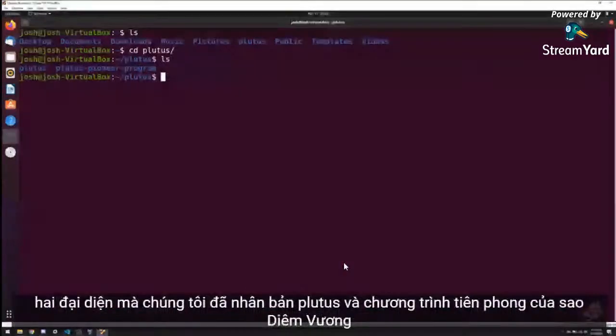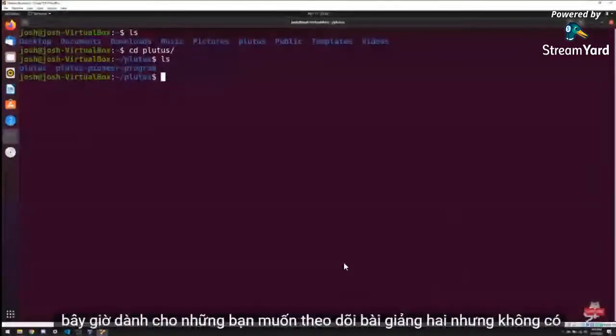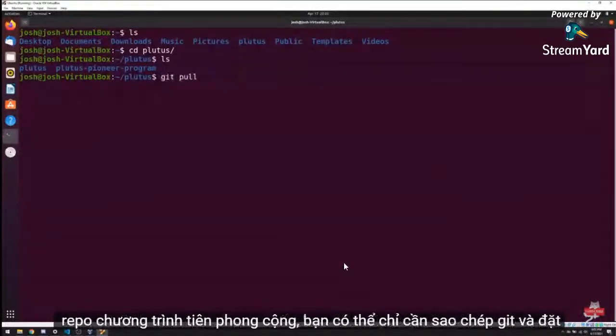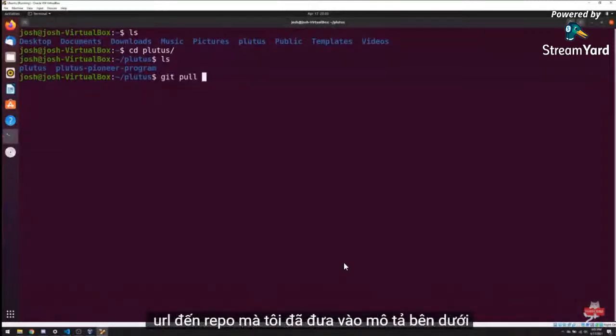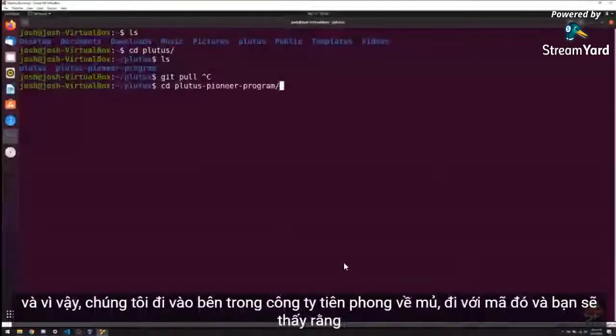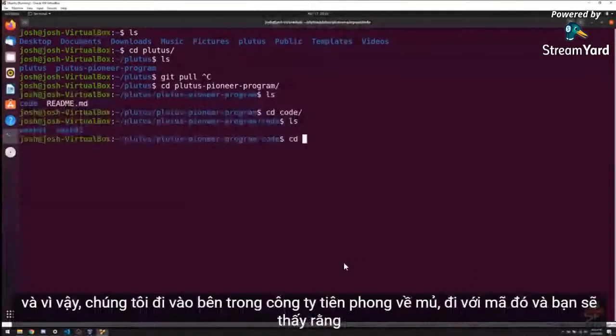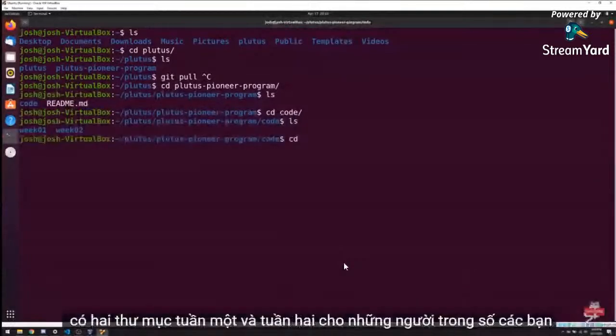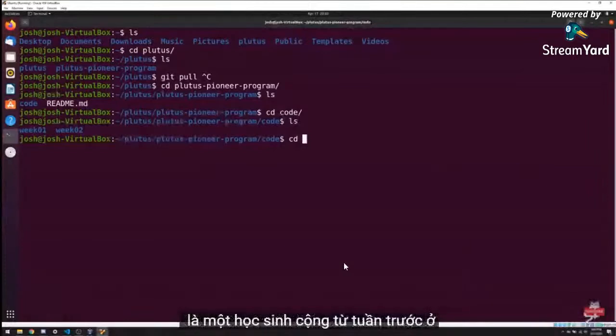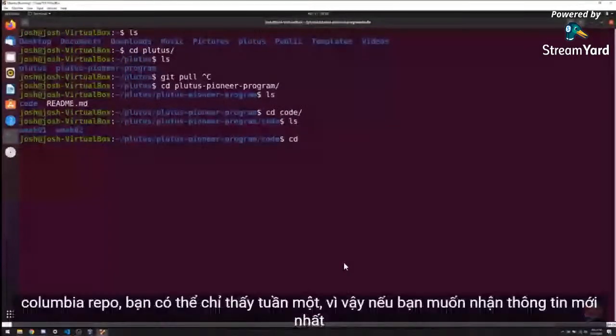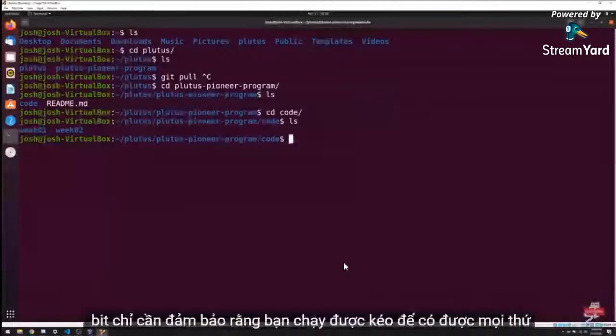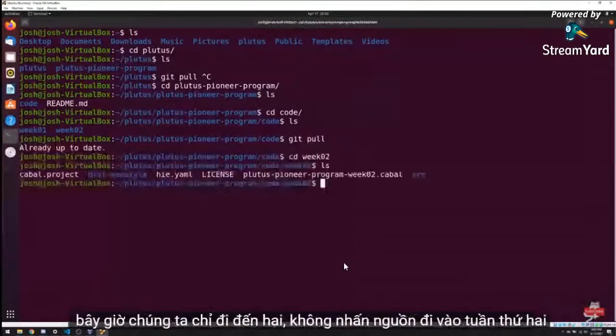Now, for those of you who want to follow along in Lecture 2 but don't have the Plutus Pioneer program repo, you can just do git clone and put the URL to the repo, which I've included in the description below. And so we go inside Plutus Pioneer program, go inside code, and you'll see that there are 2 folders, week 1 and week 2. For those of you who were A+ students from last week and cloned the repo, you might only see week 1. So if you want to get the latest bits, just make sure you run git pull to get everything.